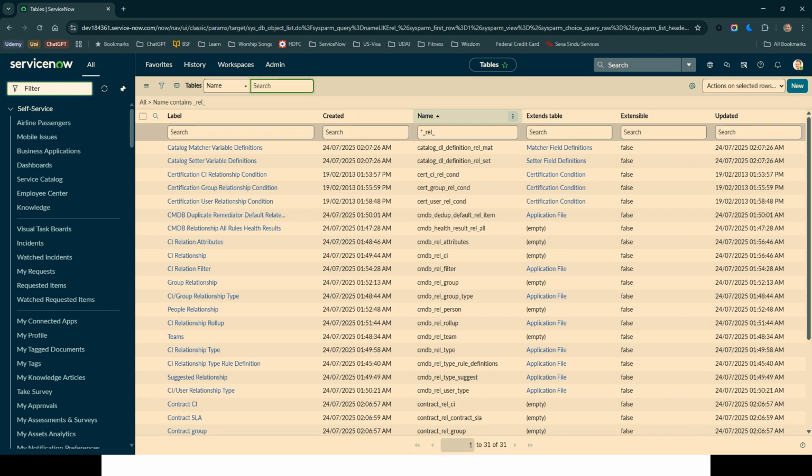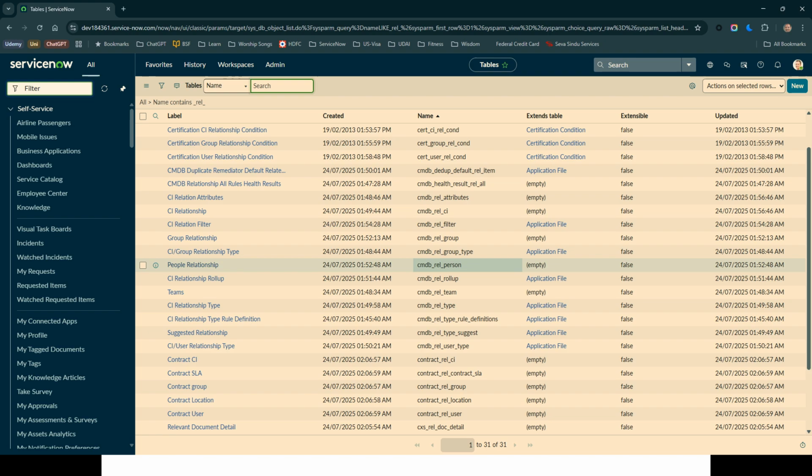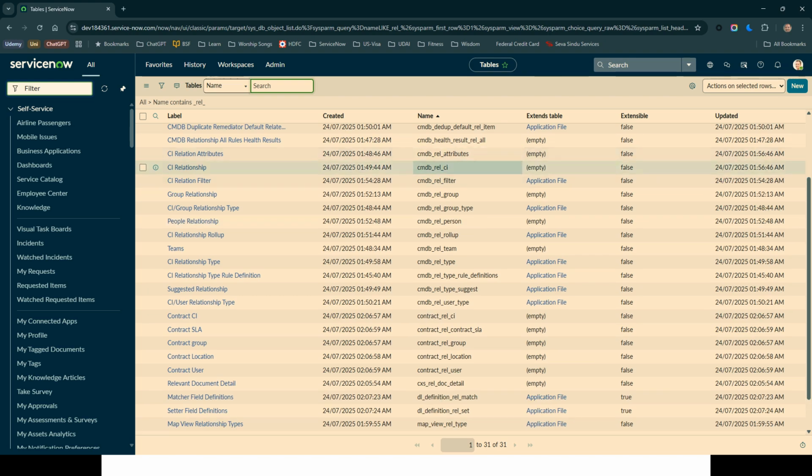Okay. So if you look at this, CMDB relationship CIs, filters, the CMDB relationship types, what sort of relationship? Is it a contract based relationship? Is it an SLA based relationship? User based? So there are n number of tables that aid you in representing this.